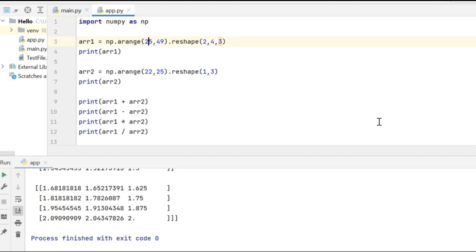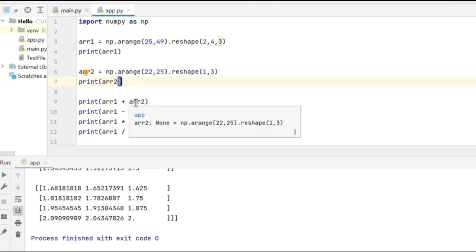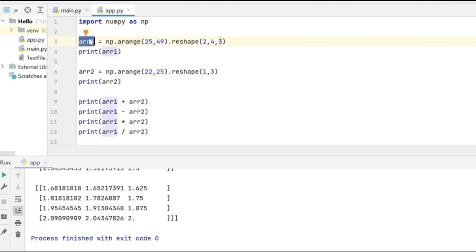So consider this example where my first array is going to be a 3D array and my second array is going to be a 2D array. So when I try to perform the arithmetic operations on these two arrays, ARR2 is going to be broadcasted and operations will be performed on that.